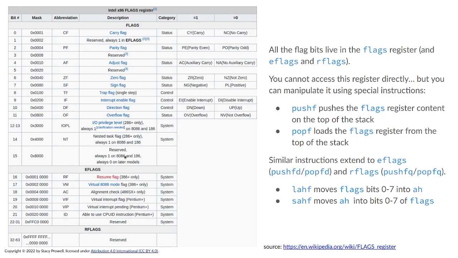How can I get access to this? Well, I can get access to it in a couple of ways. The push F instruction, that's the mnemonic for it, pushes the flags register onto the top of the stack. What is flags? It is this part right here. This is flags. It pushes that onto the top of the stack. Not E flags and R flags, just flags. Pop F loads the flags register from the top of the stack.